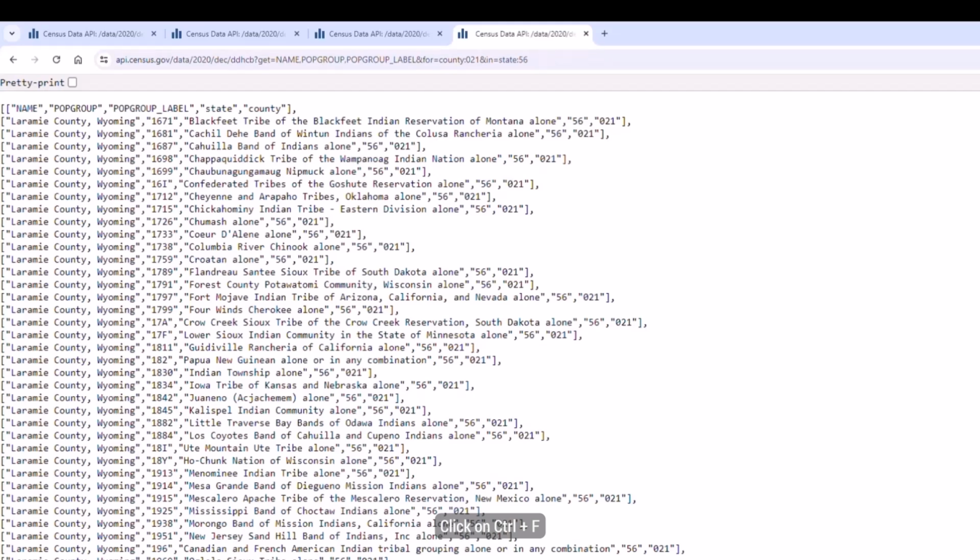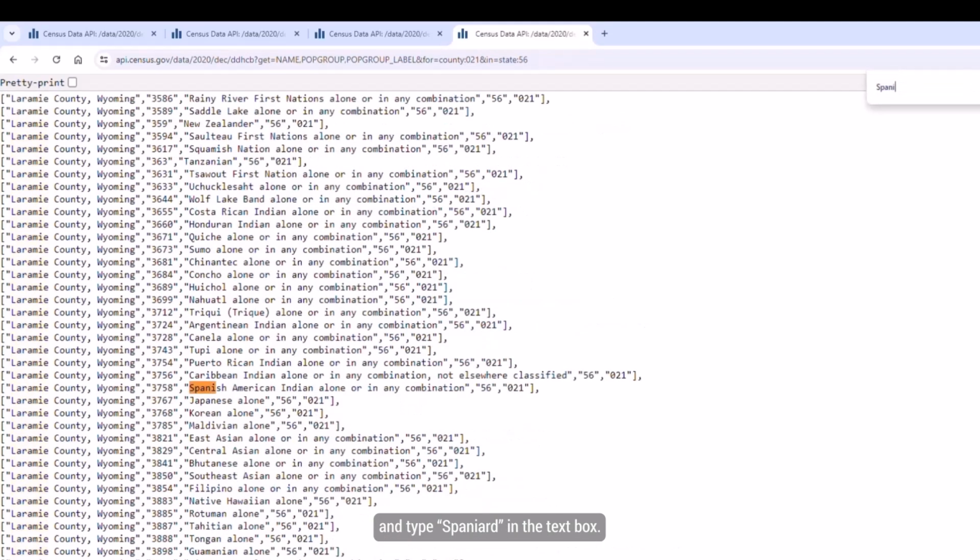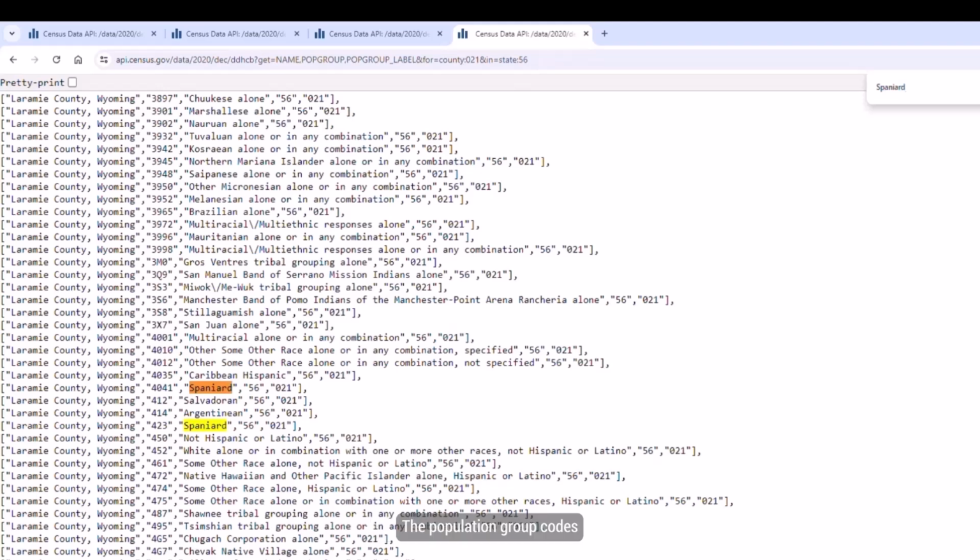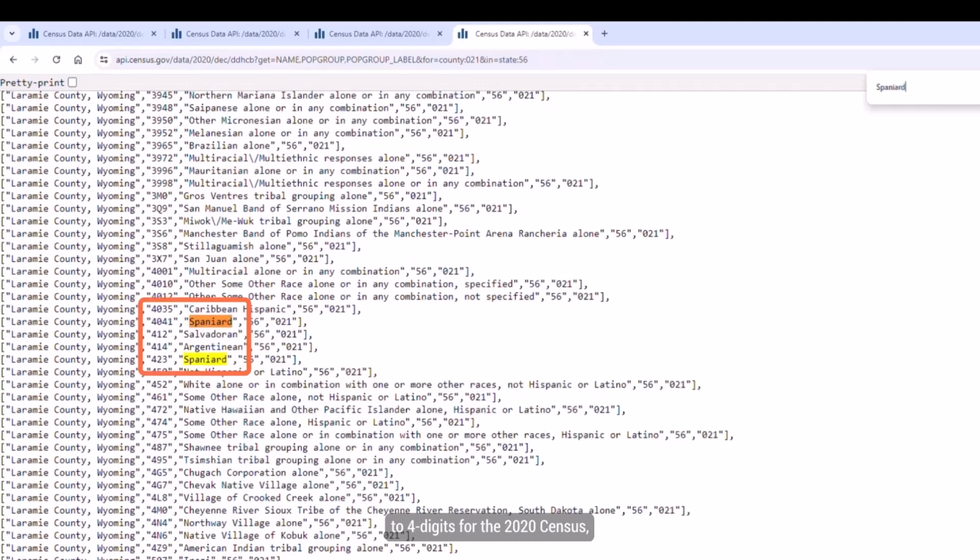Click on Control and F and type Spaniard into the text box. The population group codes changed from being 3 digits to 4 digits for the 2020 census, so we want to make sure that we take note of the 4-digit code. When we get to the match for Spaniard that has a 4-digit code, we can see that the population group code is 4041, so let's make note of that.